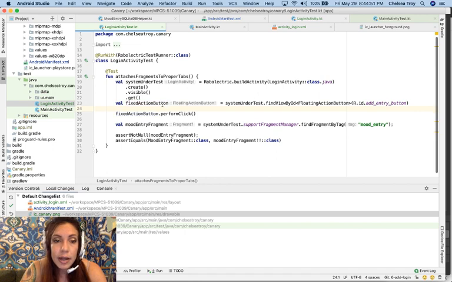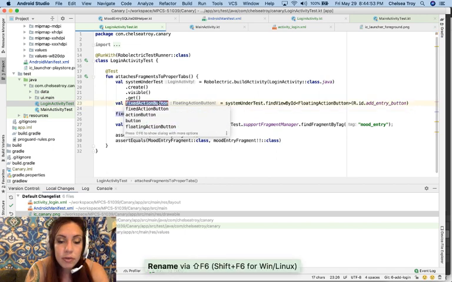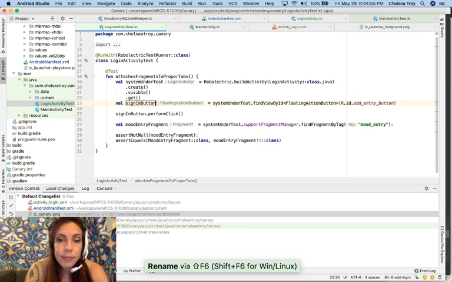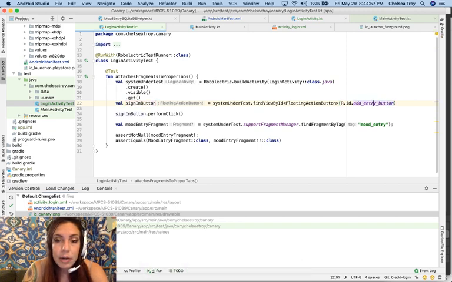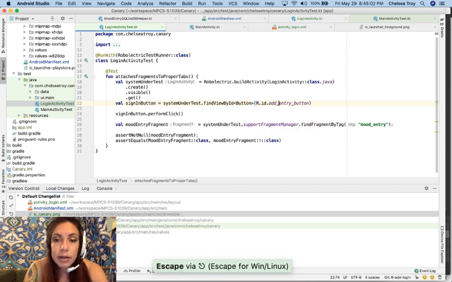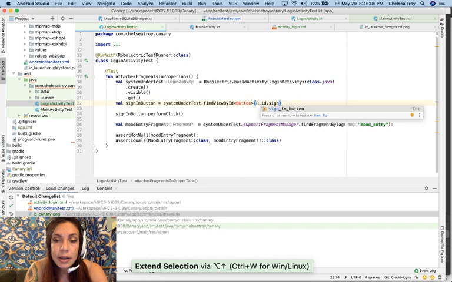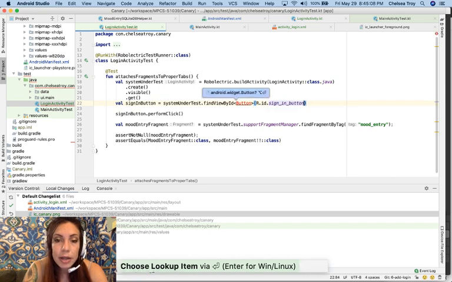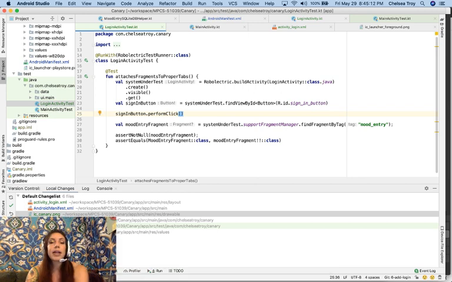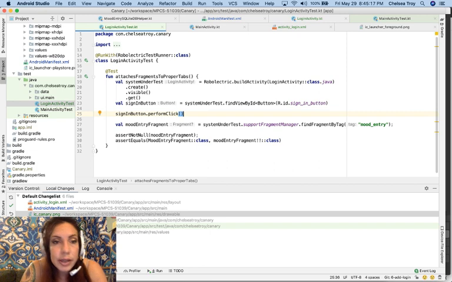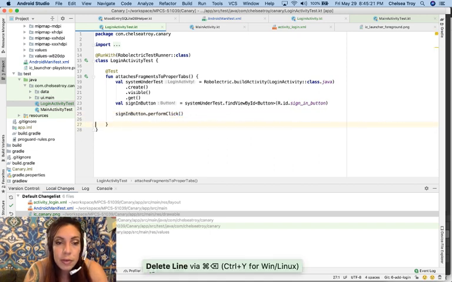All right. And so then we're going to rename floating action button to sign in button. We're going to find the view, but it's going to be a button, not a floating action button. And it's going to be called sign in button. I'm going to hit Option Enter to import button. All right. So I'm clicking on my sign in button right there. I don't need these other three lines though. The support fragment manager stuff, this is not what I'm going to do.